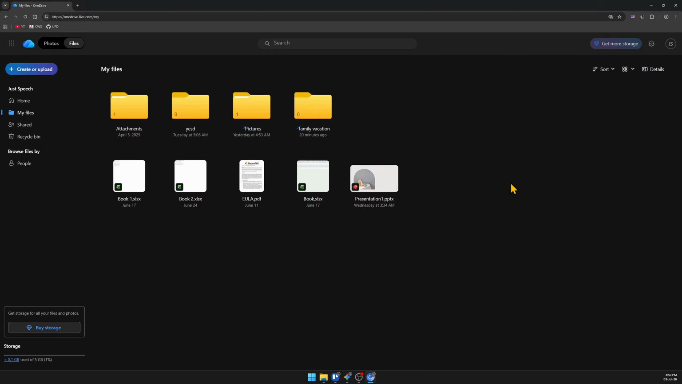How to fix OneDrive when it does not sync files. We've all been there. You drop a super important file into your OneDrive folder, but that little sync icon just sits there spinning forever, or worse, it shows a red error badge. You check your phone or your web browser and the file is completely missing.